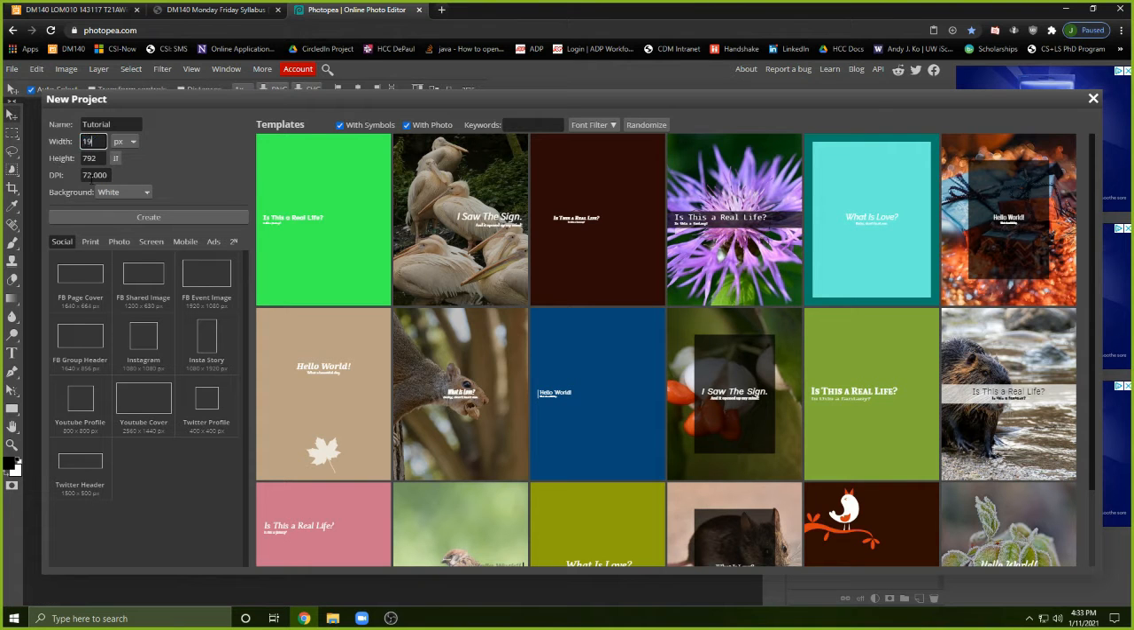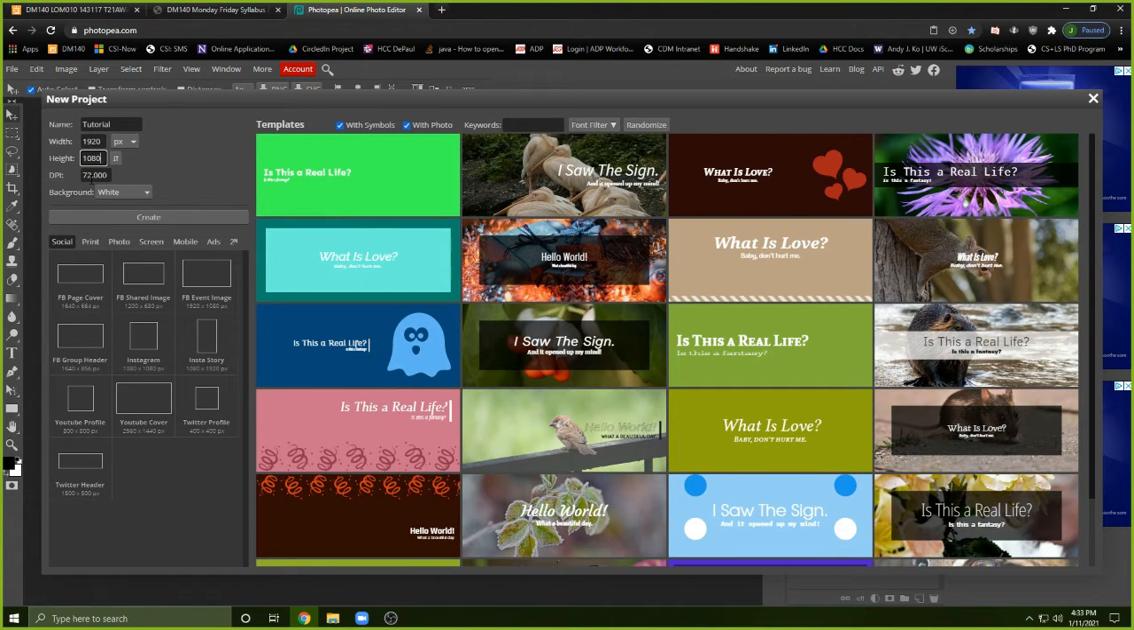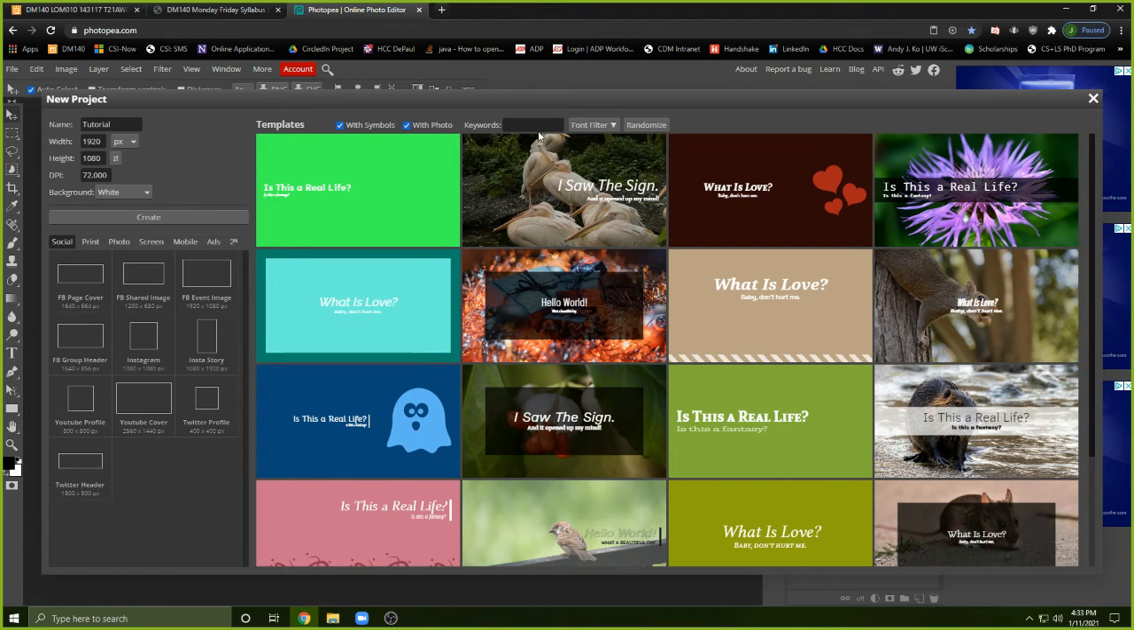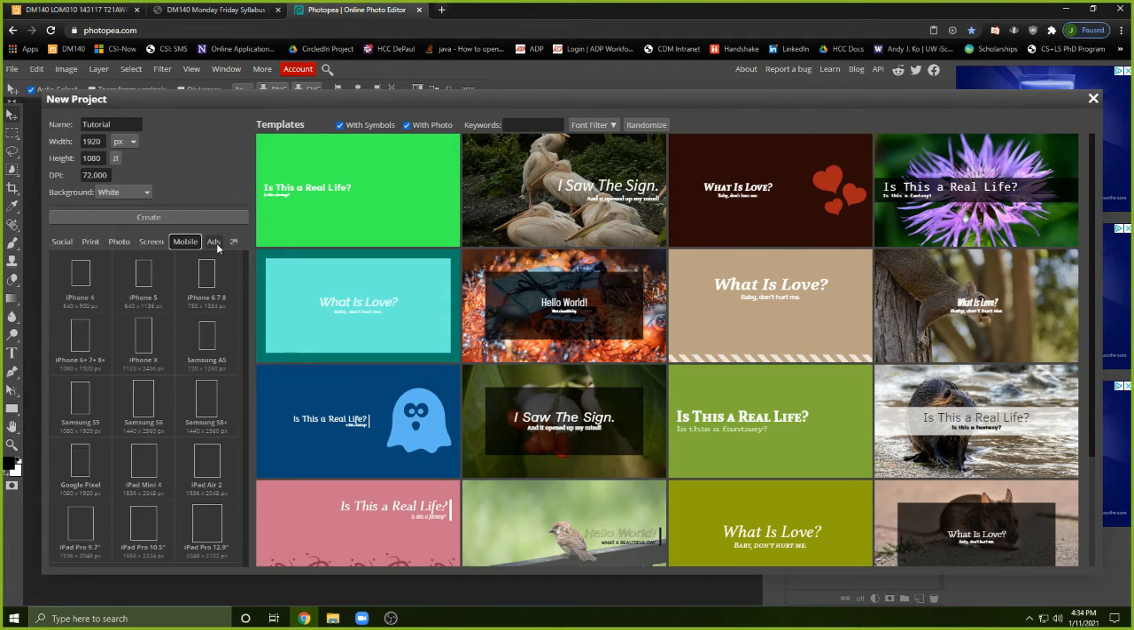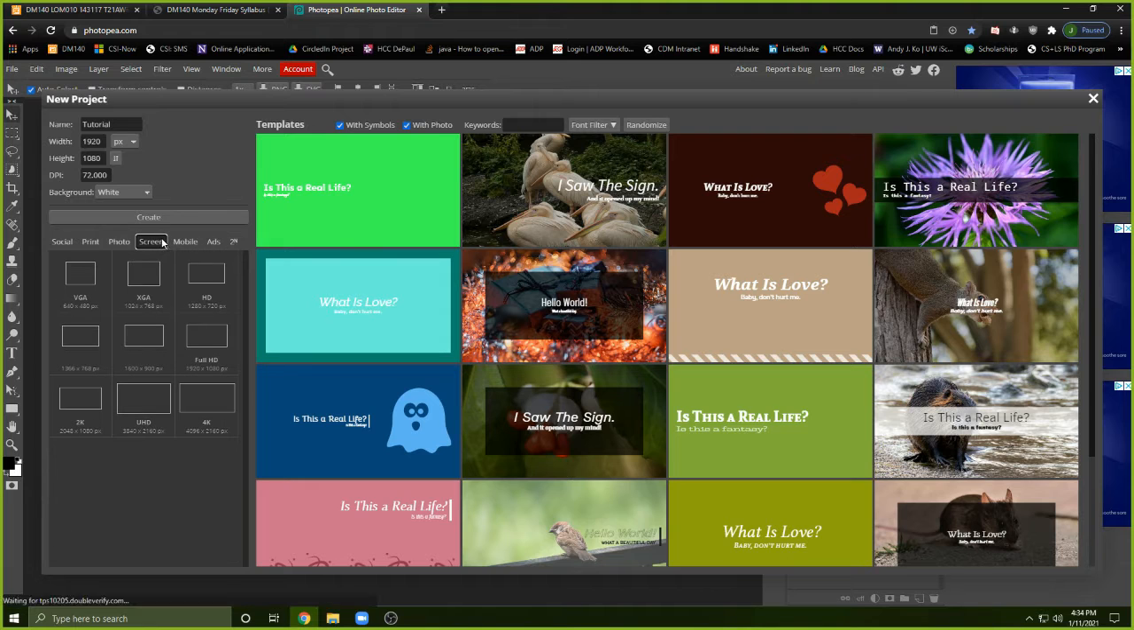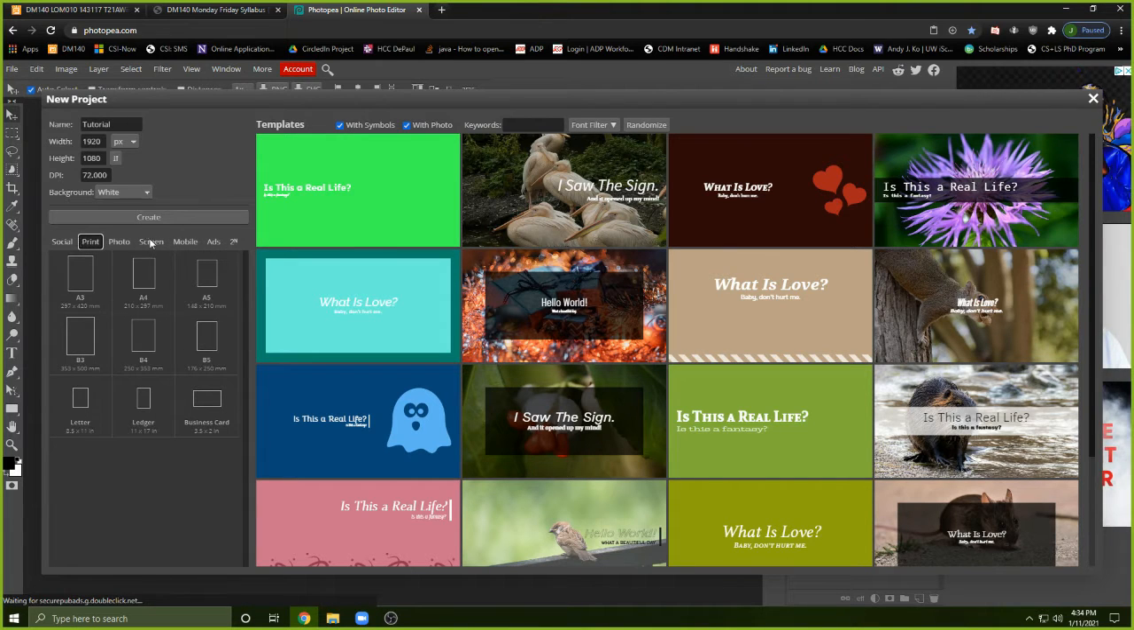I'm going to go ahead and type in 1920 by 1080 pixels here. And the DPI is kind of the quality. You can keep that at 72. These aren't a big deal. But all I'm doing here is I'm just fiddling around with the settings and getting used to it. These are all templates, so there's various templates you can use. You'll also notice in the bottom left, you see social, print, photos, screen, mobile, and ads. And all of these are just ways to kind of determine what you're working with.